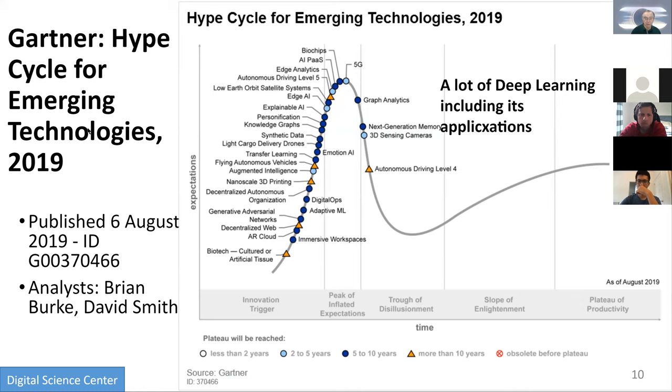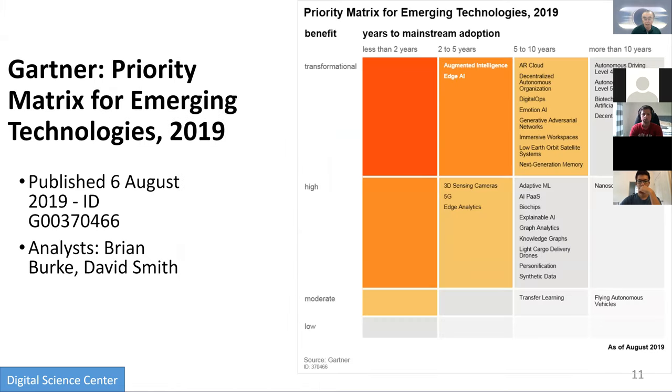Anyway, if you look at 2019, it's hugely dominated by AI. The word cloud does not appear here, and that's because cloud, even in 2019, was certainly well-defined. It's sitting up here, somewhere in the plateau of productivity, and they do not list things in the plateau of productivity. Gartner also tells you whether the benefit is transformational, high or moderate. Most of the things up here in the transformational area are AI, like autonomous driving levels 4 and 5. Biotech is artificial tissue. We would believe you need AI to design artificial tissue. But all of the stuff here is closely connected to the big data, deep learning revolution.